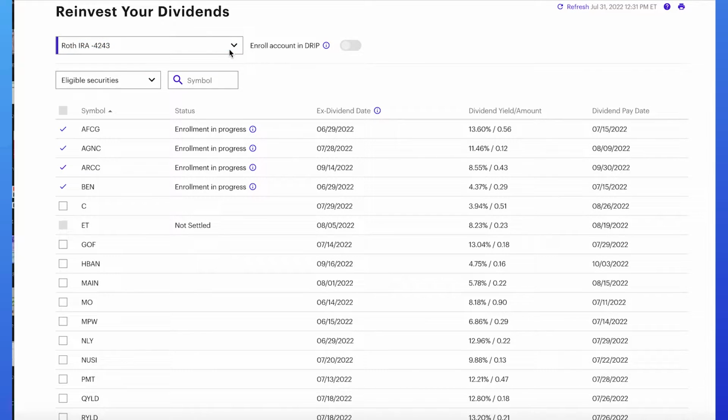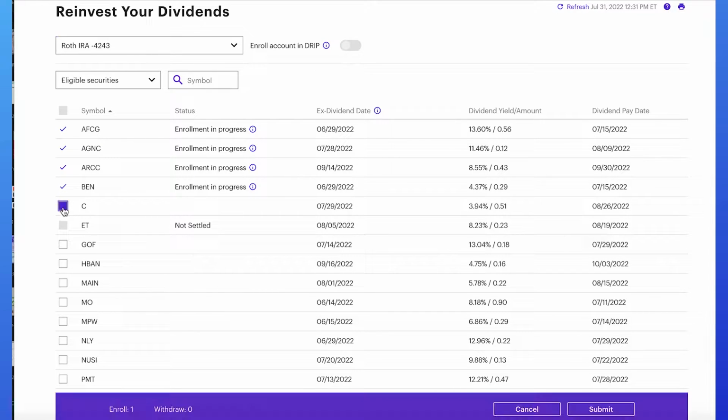If you would like to enroll your current stocks in your portfolio into DRIP, including purchase of additional shares, scroll to the symbols in which you would like to enroll. Select the box next to the stocks you want to enroll in DRIP, then click Submit. You will see a check mark next to the stocks you selected to indicate enrollment is in progress. This will take 2 business days.